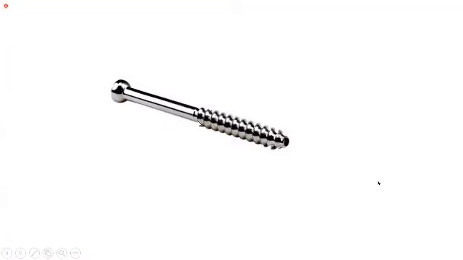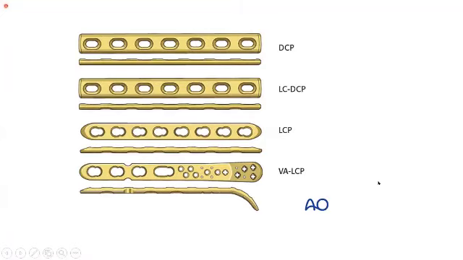Okay, so now the plates. Can anyone tell me what is the difference between LCP and DCP? Or the full form? What is DCP full form? Anyone? Dynamic compression plate. Yes, so this is dynamic compression plate. This is a locking compression plate.